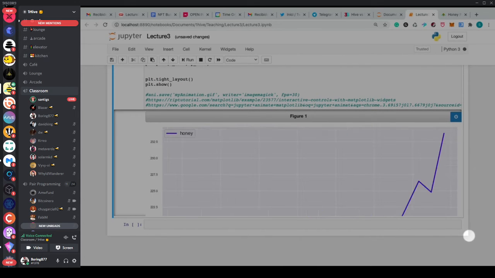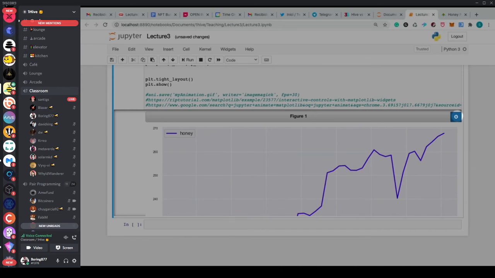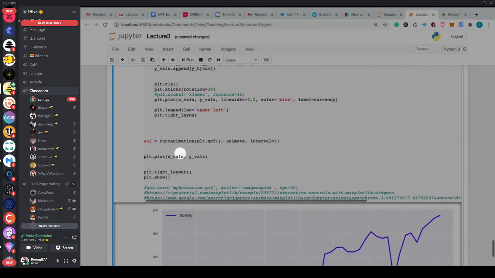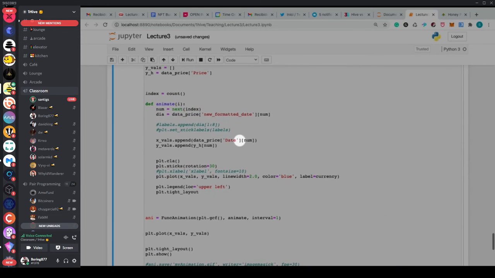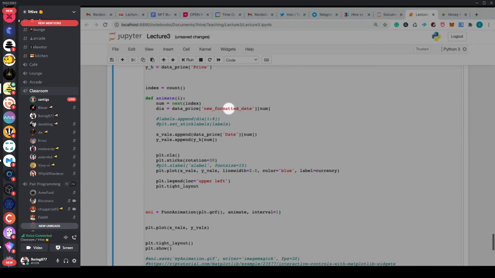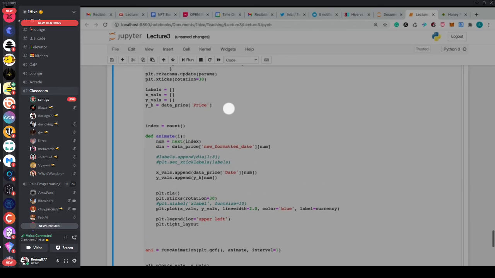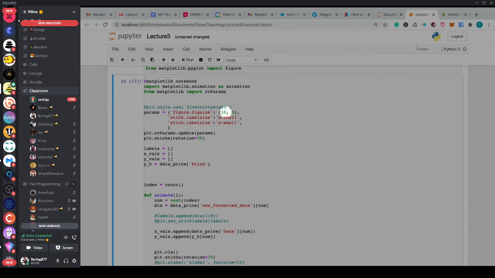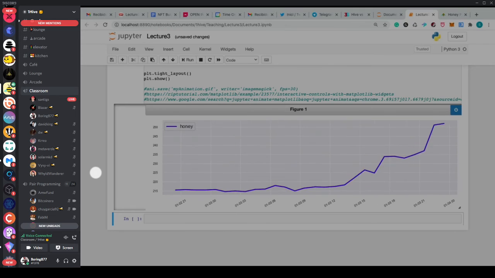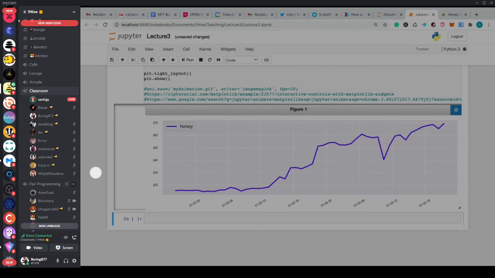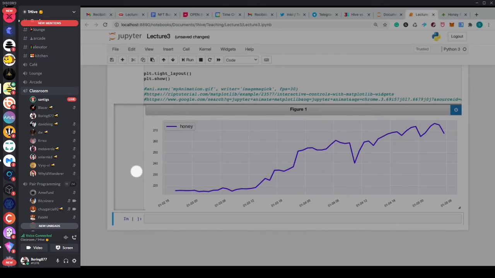As you can see, I wanted to make it slightly smaller, so let me see if I can make it smaller so we get to see everything. Where's the size here? 10 and 5, so let's make it 10 and 3. Let's see. There we go. Now we see the dates, and as you can see, we are getting data. It's giving us the legend here with Honey, and we keep adding data.